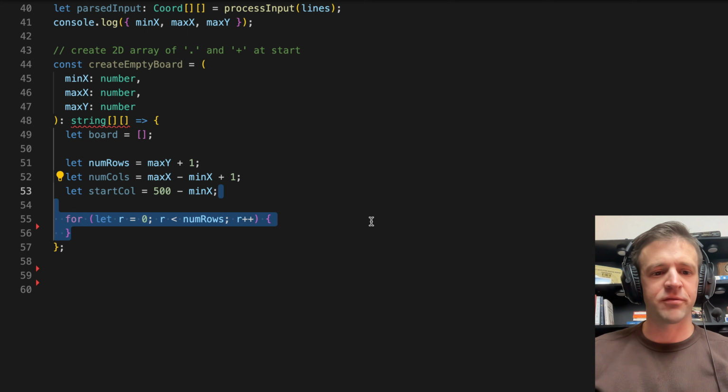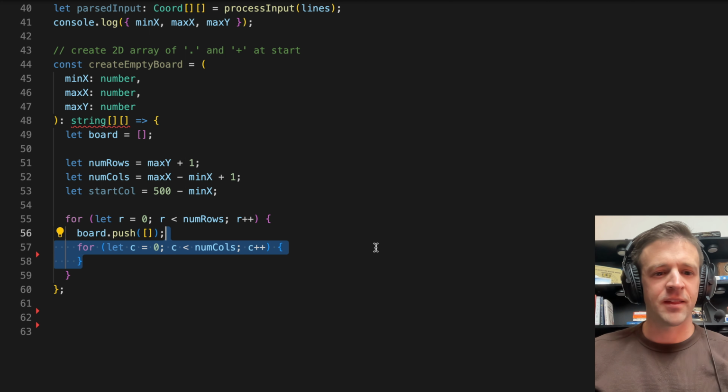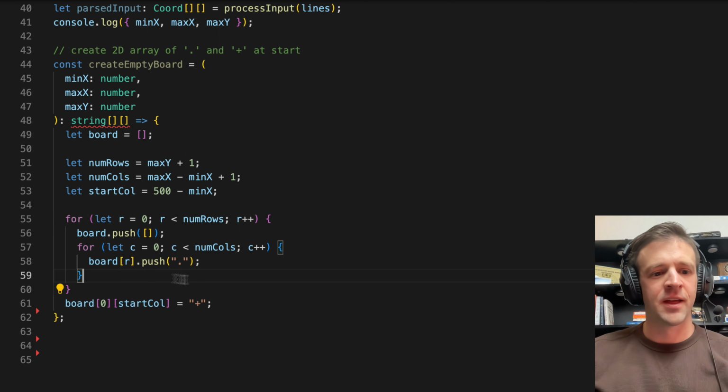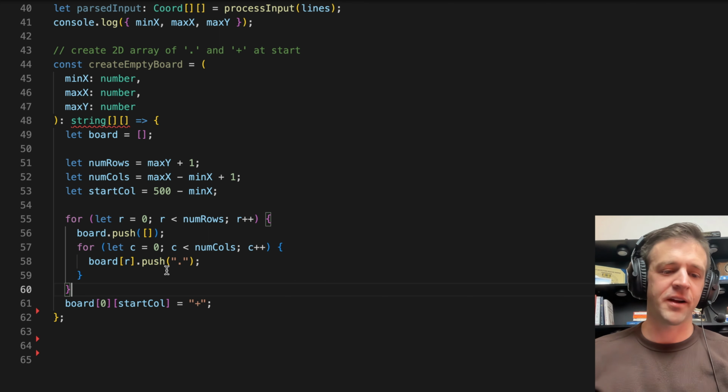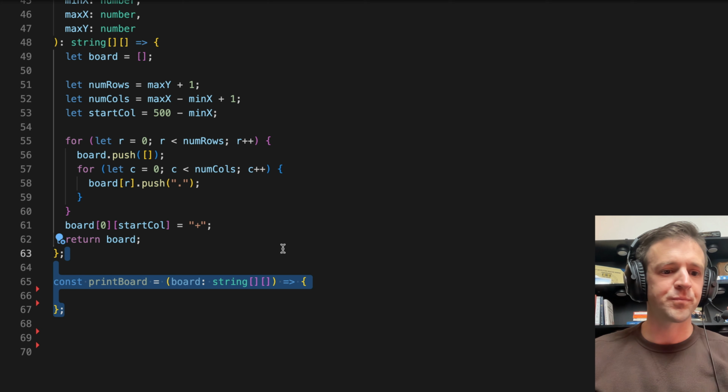So we're going to define a for loop with the rows less than num rows, and we will push a new array on there. And then we'll go through each column and we'll take that array and we'll push an air character onto it. After all of these have executed, we've basically filled our grid with air characters. And so we want to now, lastly, make the start character this plus character just to mimic what's going on in the problem statement. And we'll return the board.